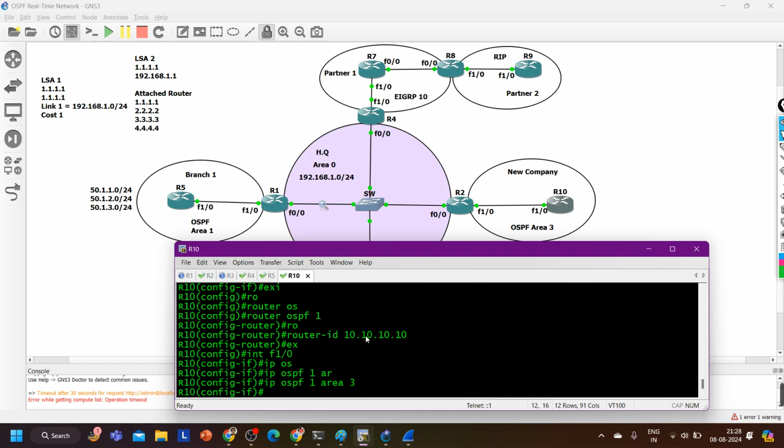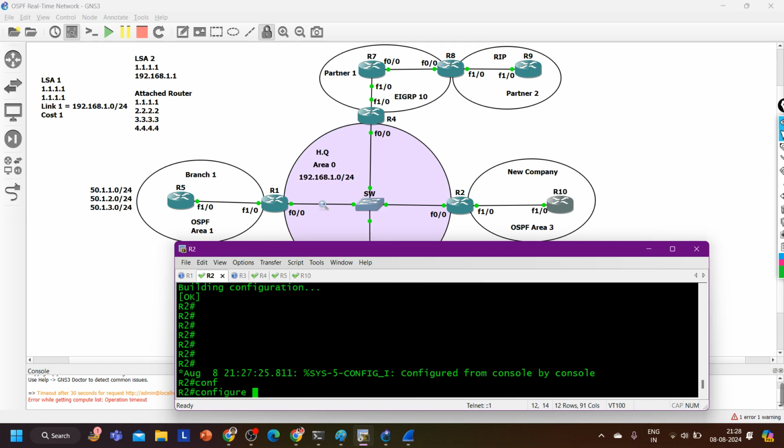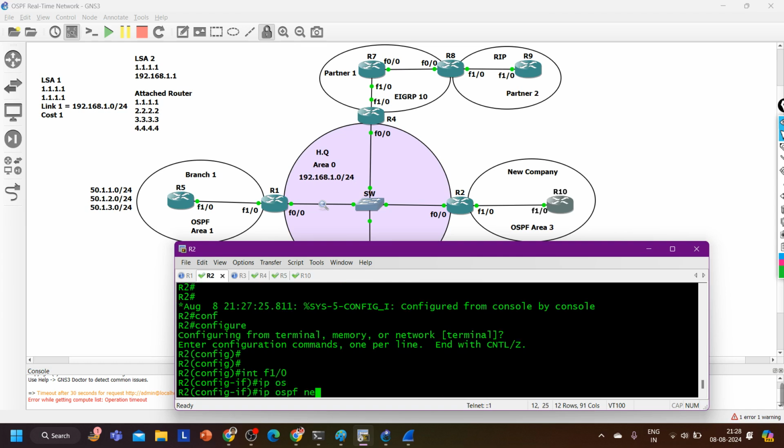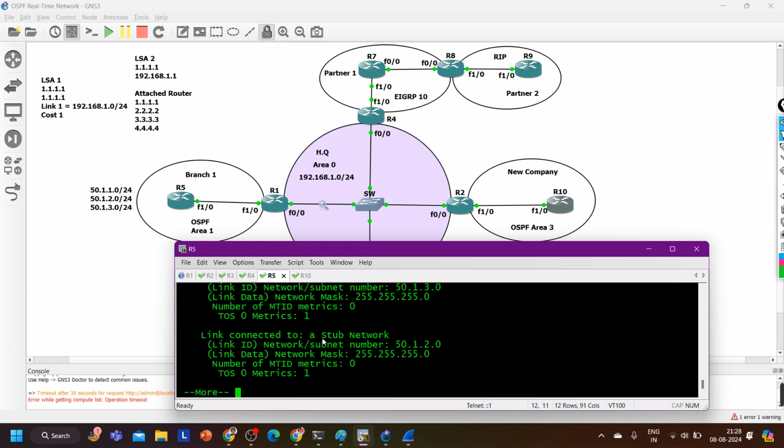Just wait for OSPF neighborship, and we need to change the network type as well. So ip ospf network point-to-point to avoid DR and BDR election here. Now on router number 2 also, config t and interface F1/0, ip ospf network point-to-point. Done.